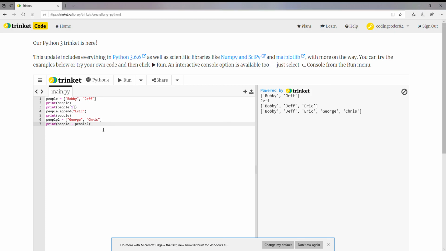Okay, guys, and with lists, there's something called for loops, and they can let you iterate through all the items in a list. So you can say, like, for each item in a list, do this.